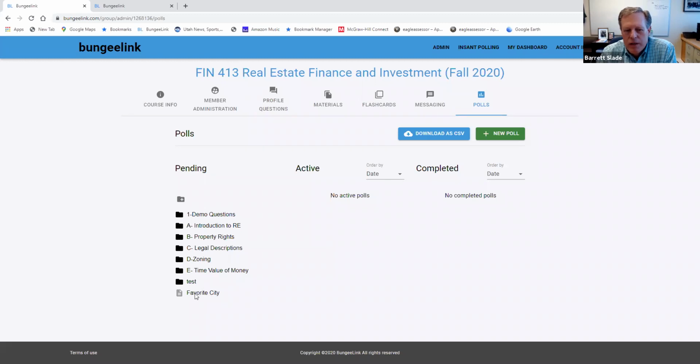And then now you can see here it's favorite city. I can go ahead and move it up into that box. So I have the favorite city here. Then I can actually go to that when it comes time to open up that poll. I can start the poll.